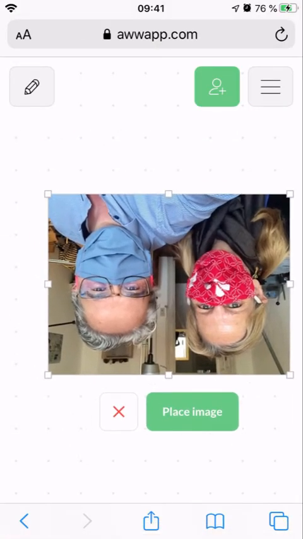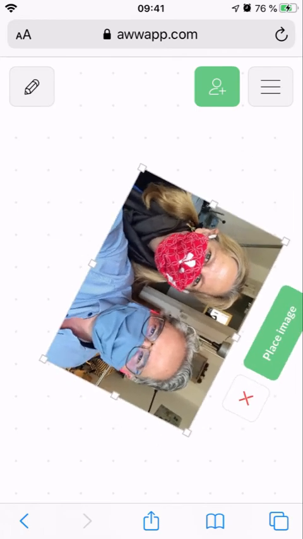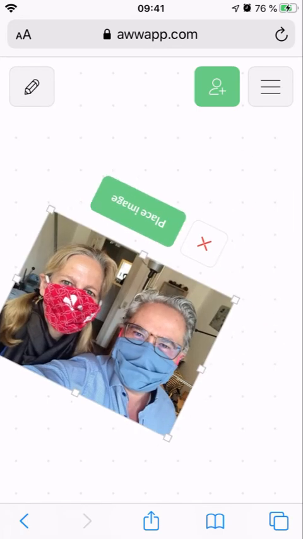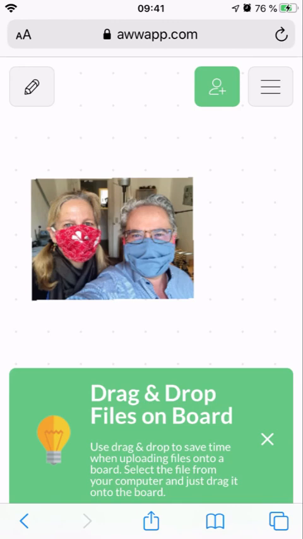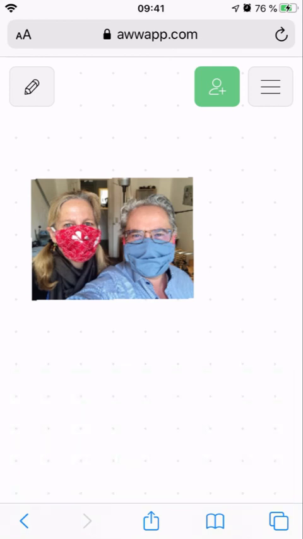I think with 2 fingers you can turn it like this, and you can press place image, and it should be placed. Oh wow, yeah, exactly. So this is how I placed the first image, and theoretically you should be able to add other images like that.